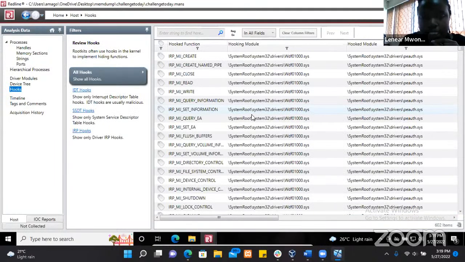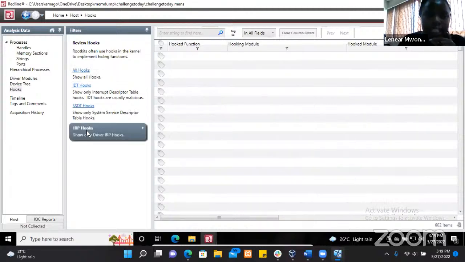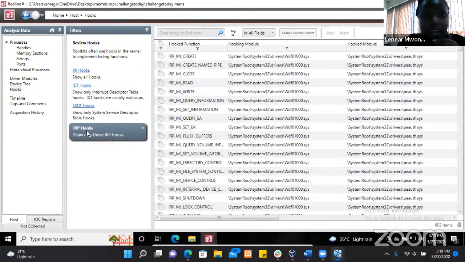Next, we're going to look at hooks. So hooks is a mechanism in which an application is able to intercept events such as mouse clicks and keystrokes, and specifically here we're going to look at the IRP hooks. IRP stands for input-output request packets, and basically malware such as rootkits can attach themselves into the kernel of an operating system, and this will make it very hard to detect, and it will hence increase its lifetime in the operating system.